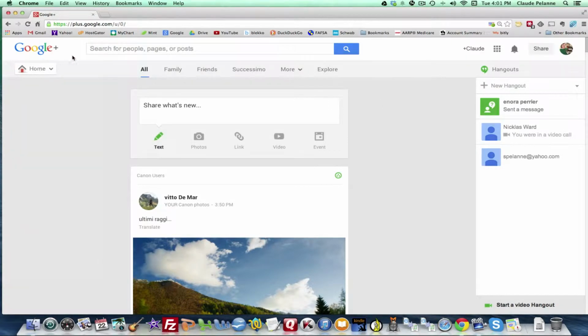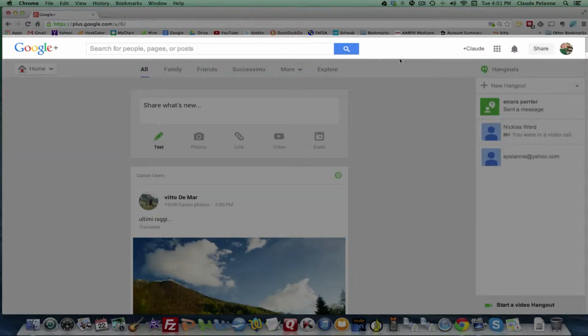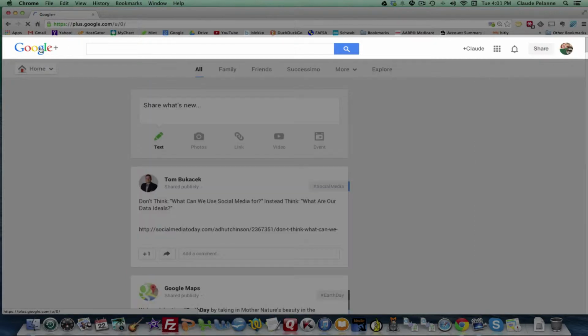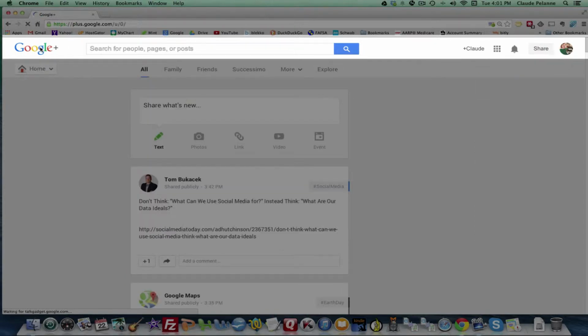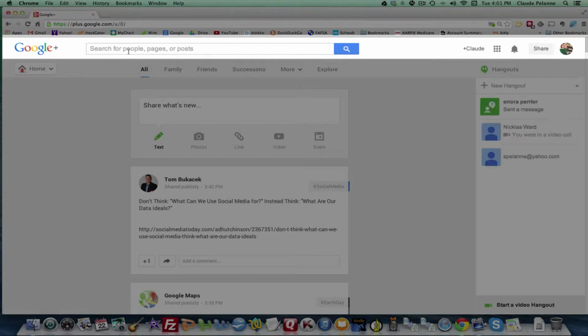First area is up here, the main bar across the top of the Google Plus display. And it's got the Google Plus logo, which is active. If you click it, it takes you to your Google Plus feed, which is where I am now. So I just clicked it. So here's my feed. Then there's a search box, so you can search for people, Google Plus pages, posts, information. It's just like a search box that you would normally use, except that it works in the Google Plus environment.